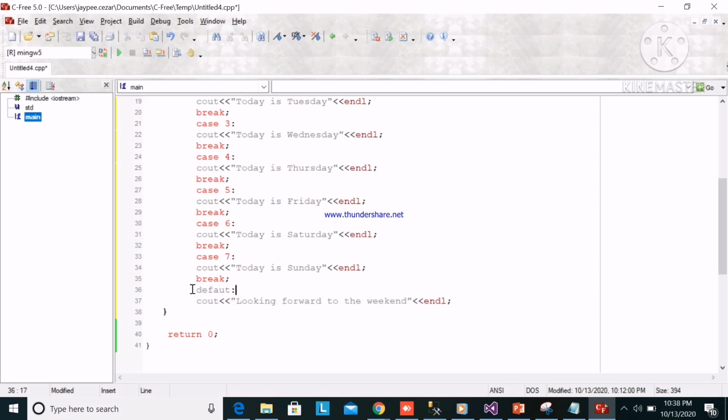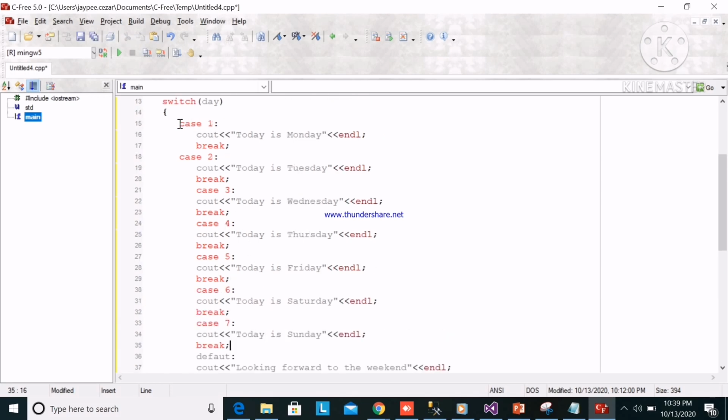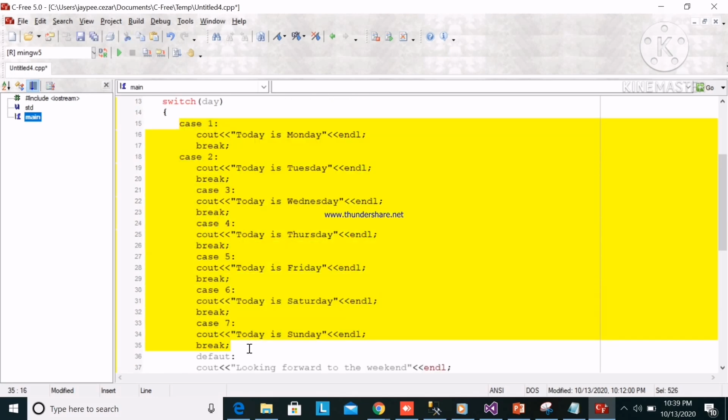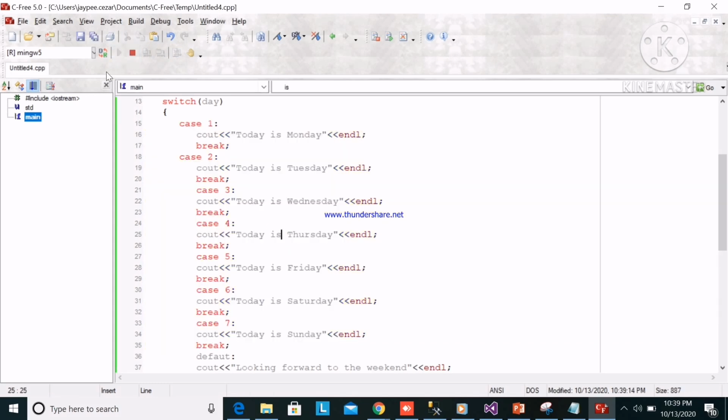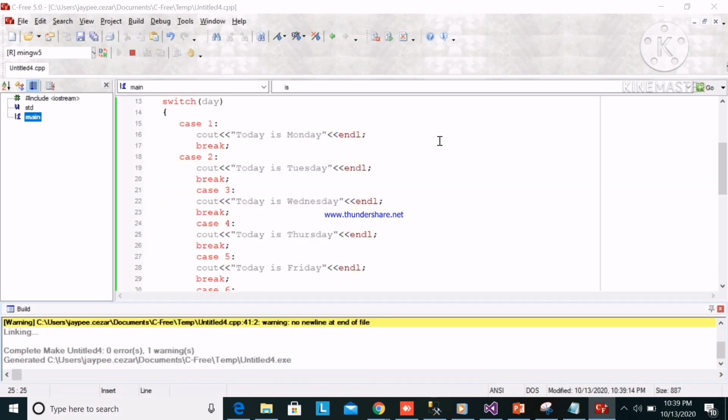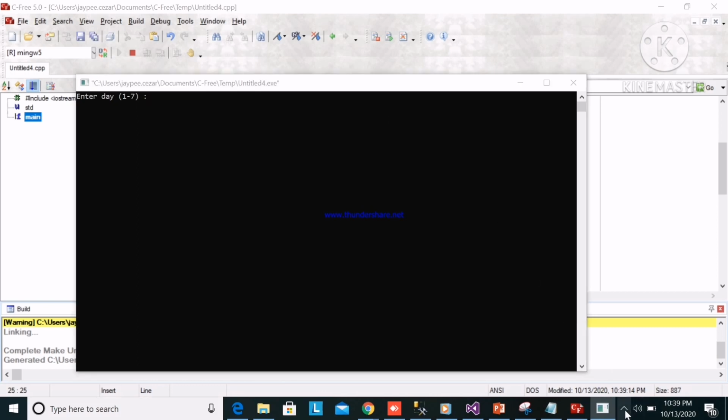Nagets? So, it means yung default, hindi naman talaga lagi siyang ipiprint. Ipiprint lang siya kung wala na dun sa mga pilian o sa mga cases yung number na in-input ng user. Okay, titest natin para malaman natin yung resulta. Okay, ang result niyan is ganito.